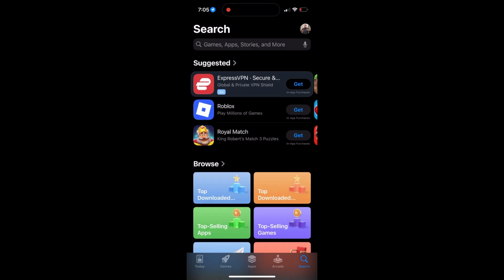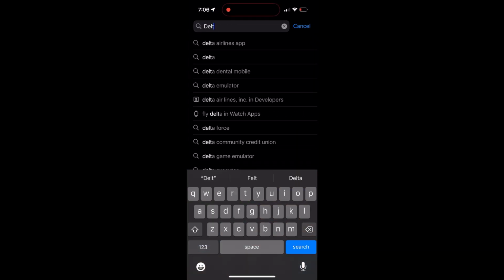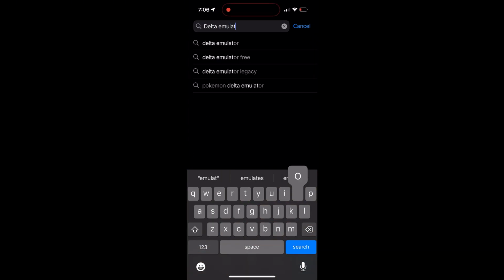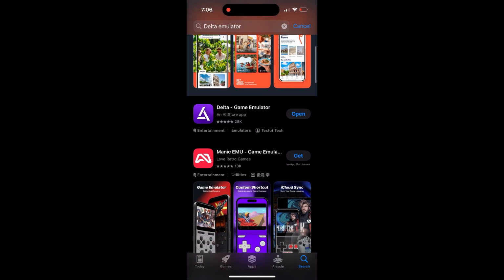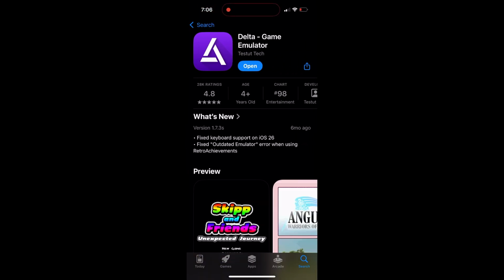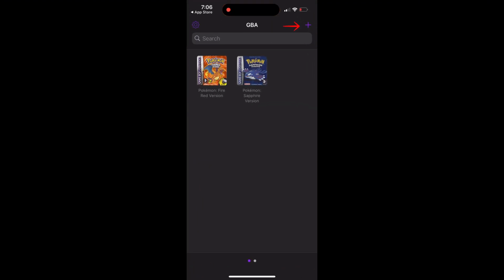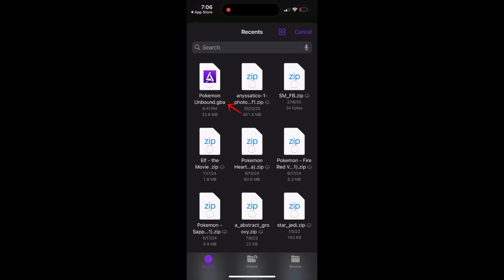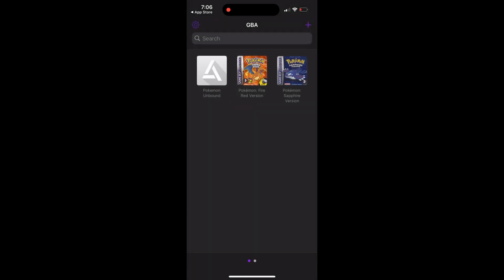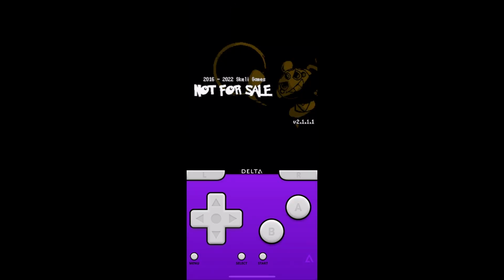All right, now we're going to head into our phone, go to your App Store, and type in Delta Emulator, just like this. It is going to be that second option, Delta Game Emulator. I already have mine downloaded, but you're going to go ahead and download yours and then open it. When you open it, yours is going to be empty. Mine has 2 games, but you're going to hit this plus button and go from files. Now you're going to find wherever your Pokémon Unbound.gba file is that you uploaded to iCloud. And as you can see here, Pokémon Unbound appears. You just click on it and the game starts working.